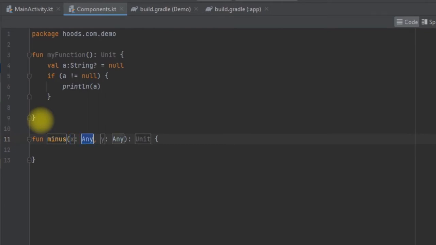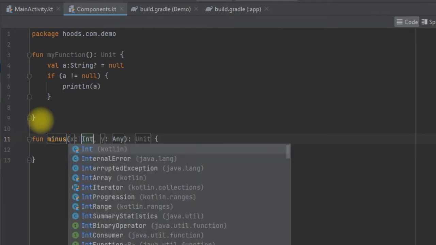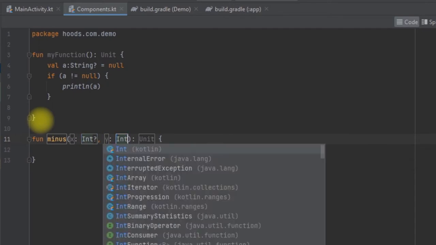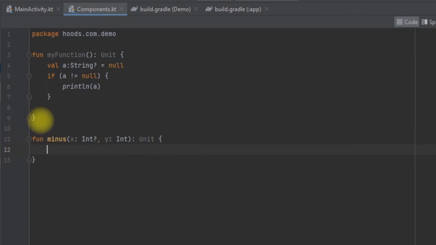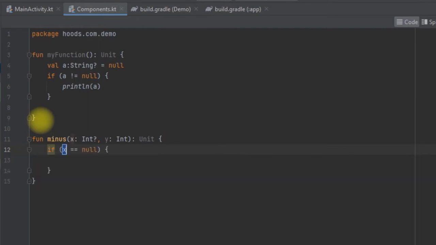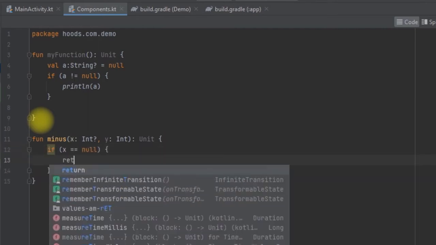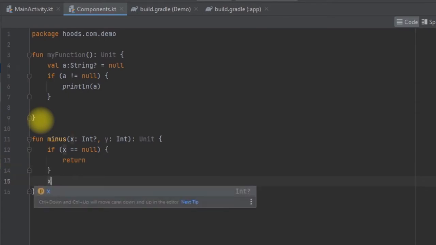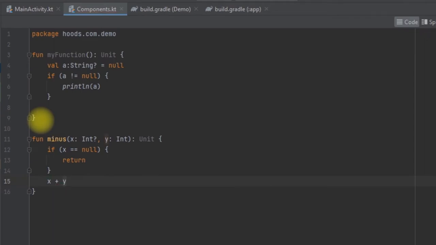Now for example, x we are going to keep as an integer, and we want this to be a nullable type, and here we can keep it Int. Now we don't want to return anything. If you want to perform calculations using x, there is another shortcut, for example, ifn, so it's going to use the nullable type. If this one is going to be null, then we want to return, for example. If not, we want to take x plus y, and you are good to go.